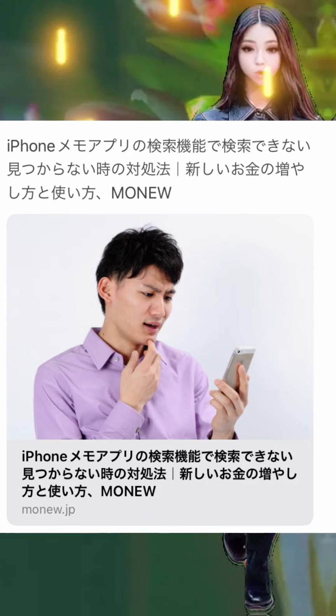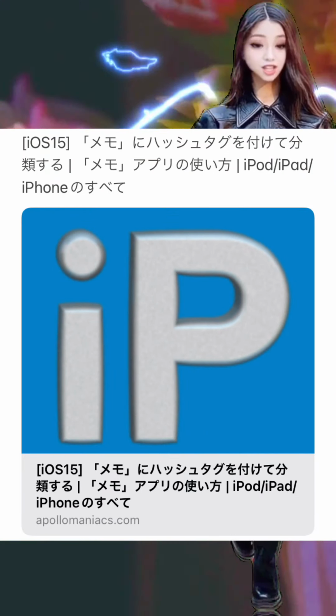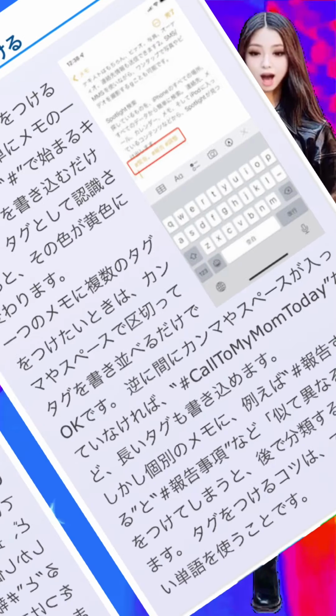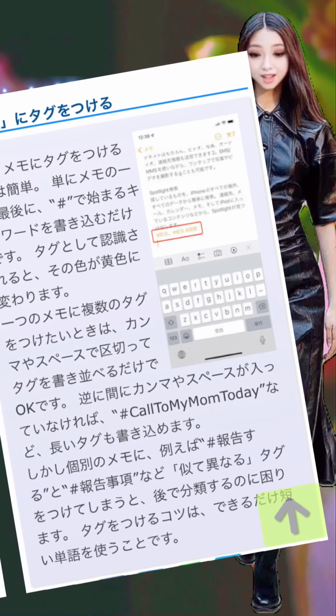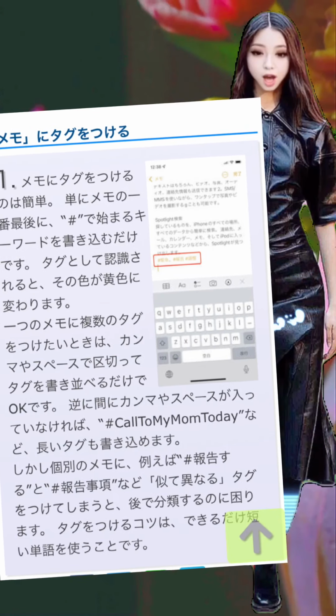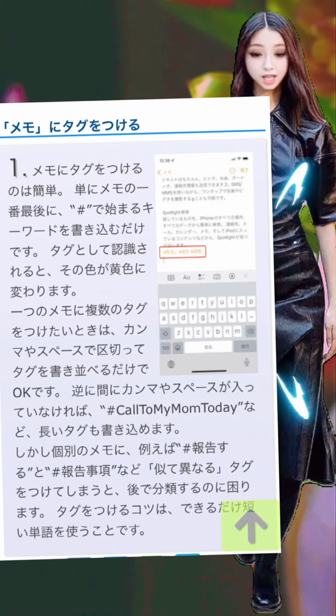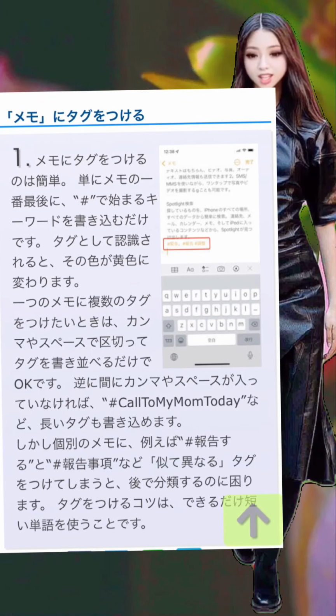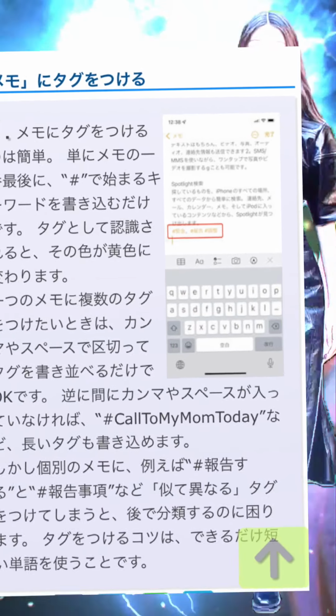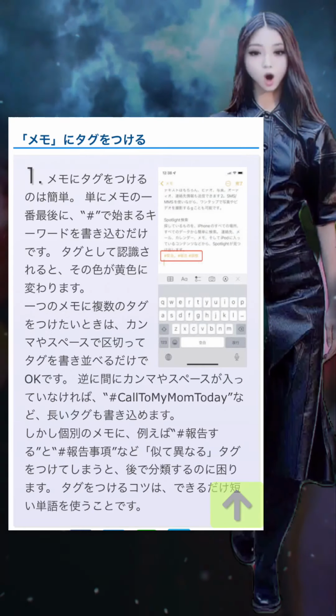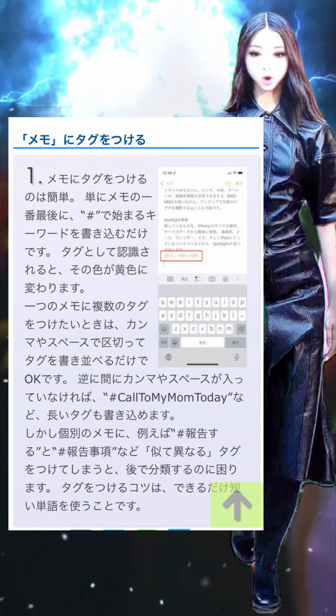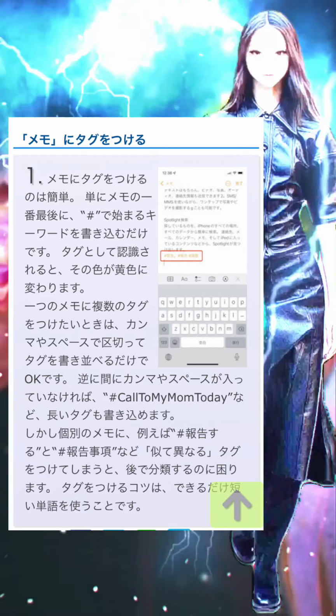Specifically, like searching YouTube and SNS, you can now add hashtags, hash, to your notes. Usage is exactly the same as YouTube. Just write a keyword that starts with hash somewhere in the memo. When it is recognized as a tag, its color turns yellow. If you want to add multiple tags, just write the tags separated by commas or spaces. The trick to tagging is to use as short a word as possible.